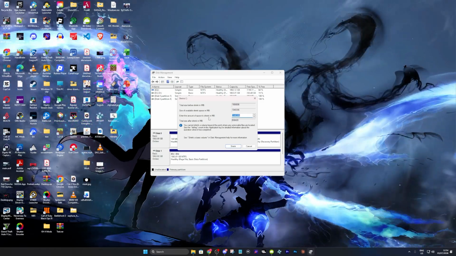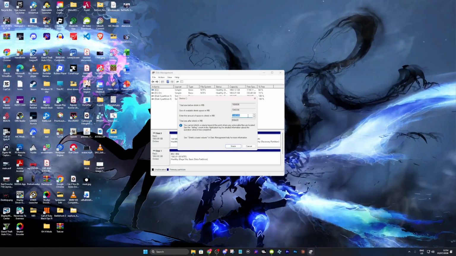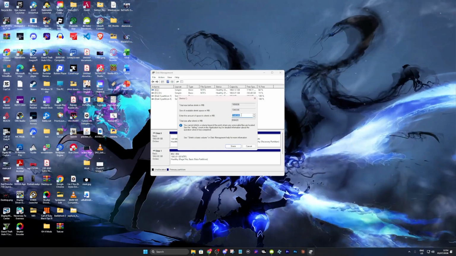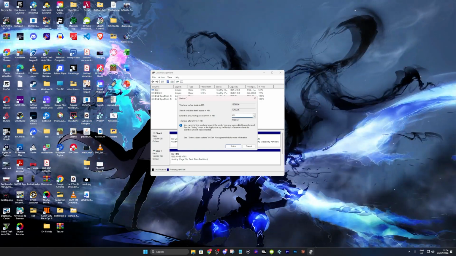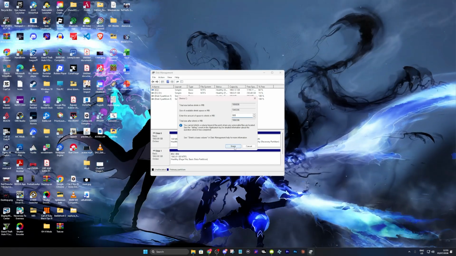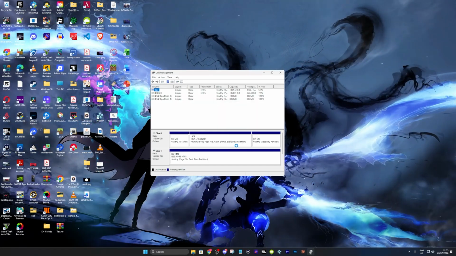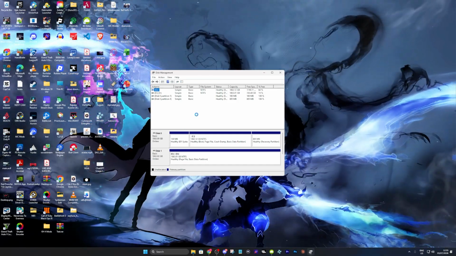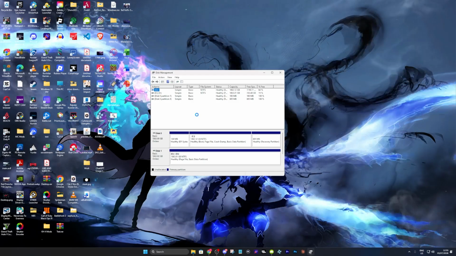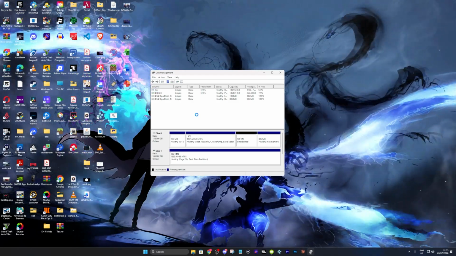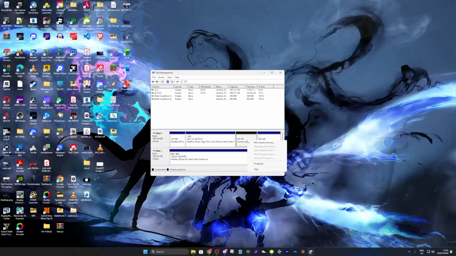So now I want to enter the amount of space to shrink. So let's just say I want to shrink a bit, like 500 megabytes or something. All I got to do is choose 500 right there. And then I'm going to go ahead and press shrink right there. So now I'm just going to wait for that partition to be made. You're just going to wait a few seconds to a minute for this to happen, but it's essentially going to be making that partition, which then, as you can see, is currently unallocated.